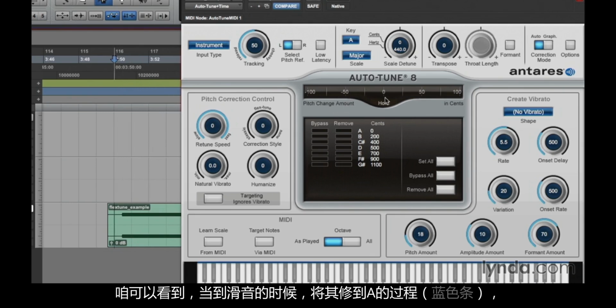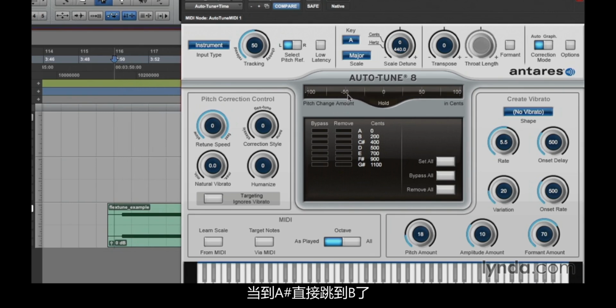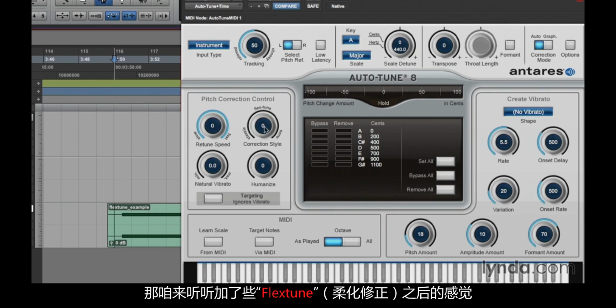You can see that it was pulling it to A, pulling it to A, pulling it to A, and when it got to the A sharp, it just jumped to B. Now, what if that note was some kind of a blue note, or I was bending a note in a vocal and I wanted to retain that? Let's see what happens if I add a little bit of flex tune here.